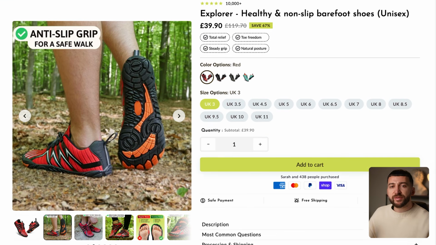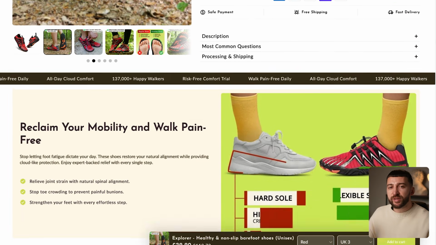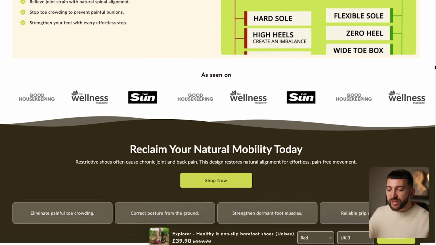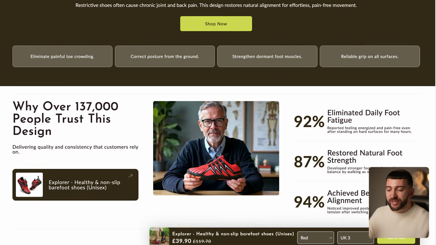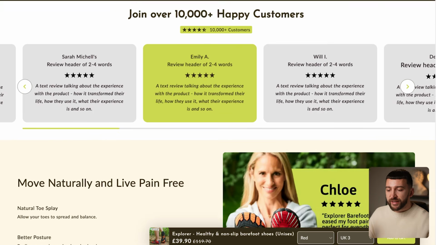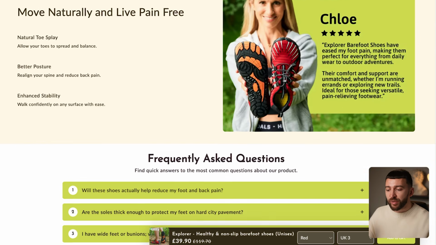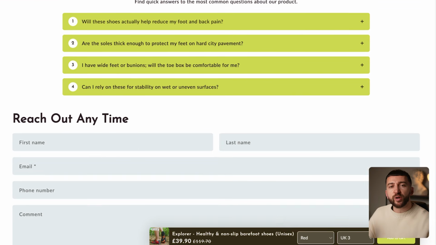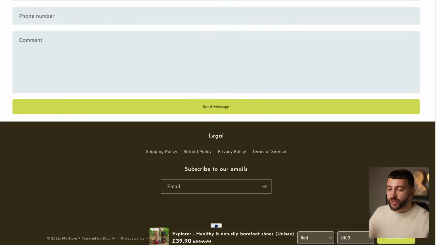So now I've updated the colors and added some better images to my product page. As you can see, our store is pretty much ready to go, and it took me less than 10 minutes to get this all set up. Now, the final thing you want to do is connect a supplier platform to your store so you can start fulfilling orders when the orders start coming in.